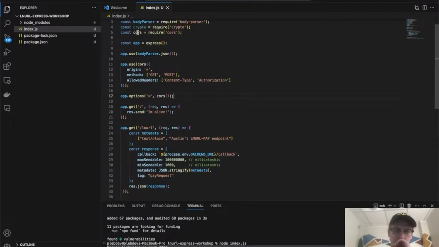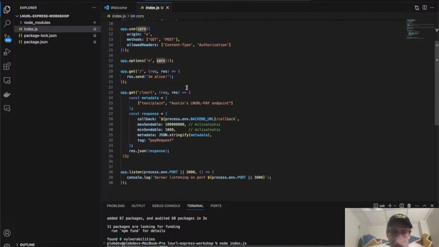We're going to use cores for that. So we have a max sendable, which is in millisatoshis. If I take away 3 zeros, this is 100,000. So at most, people can send me 100,000, and at the minimum, they can send me 1. Because millisatoshi is always multiplied by 1,000.